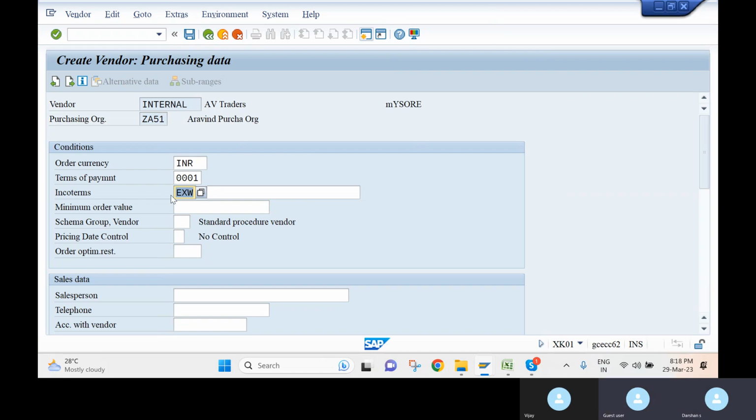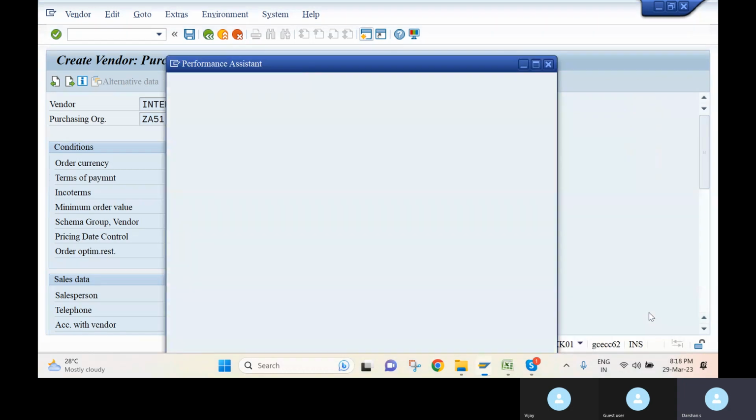That's what an Incoterm is. Many three-letter terms will come, but most of the time we use ex-warehouse. If you have any doubts, I can come back to this particular screen.